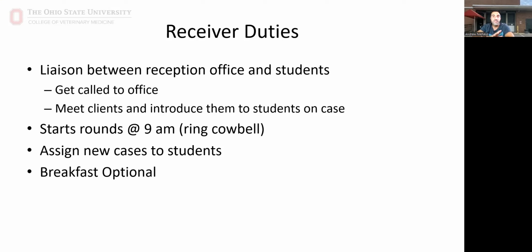So it has been somewhat of a tradition, before I was even a student here at Ohio State, that the receiver brought breakfast every morning. That is certainly not a requirement. I had a negative student comment here a few years ago that said it's unfair to make the receiver bring breakfast. And so I'm not making anybody bring breakfast in the morning. If you want to continue that tradition, you're more than welcome to do it, but certainly not a requirement.